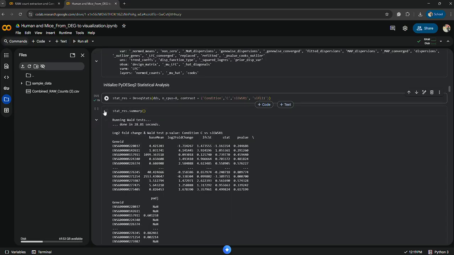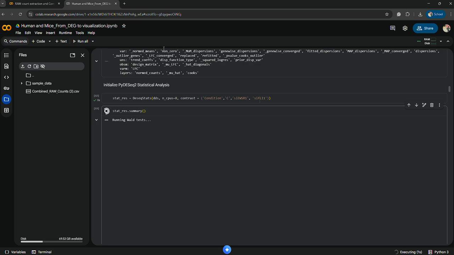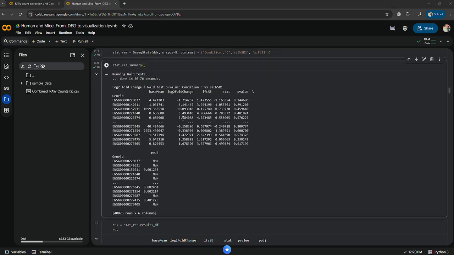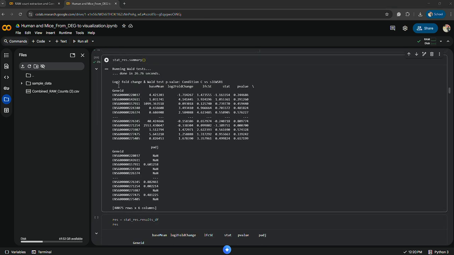Now statistical analysis. Now, a summary of this data frame. It will take some time. Now see what we have. We have log2 fold change, p value, condition versus this, base mean, lfcSE value, stat, and all those things. All these statistical data we have for our data set.